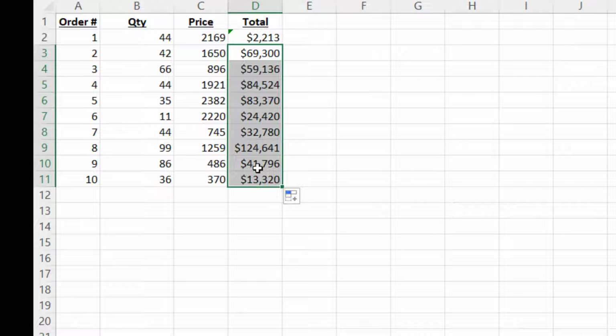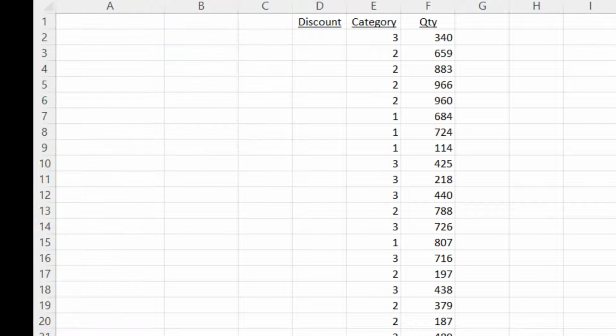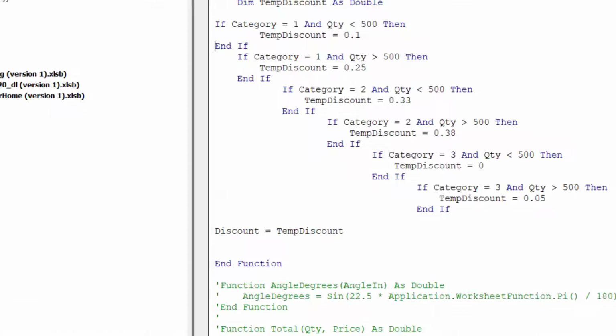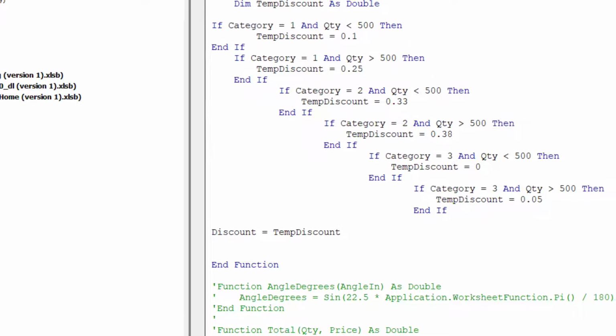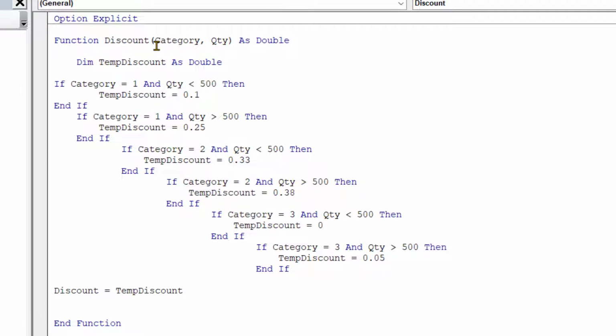What's cool though is that you can make it as complex as you want. You can put as much logic as you want in there. For example, here's another one where I want the discount based on a category and a quantity. So let's take a look at how that one would work. So here's the discount function that I created. It's just called Discount. I have Category and Quantity here, and I dimmed TempDiscount as a temporary holder of the data until I get to the bottom of this, and then I just give it back to Discount, which again is the name of the function.